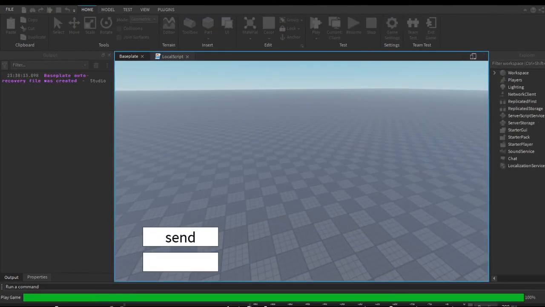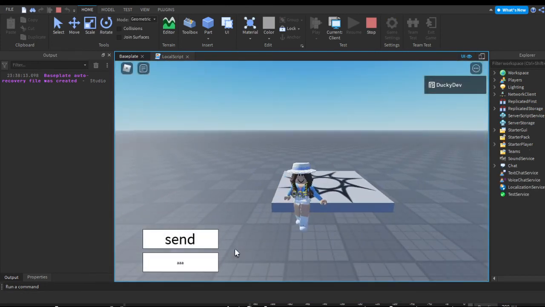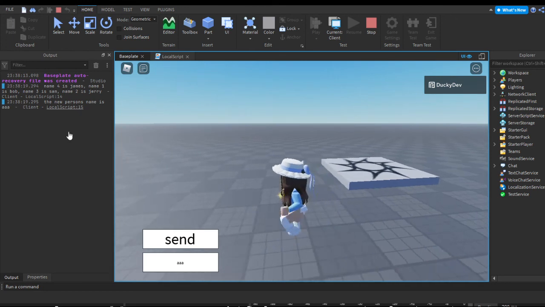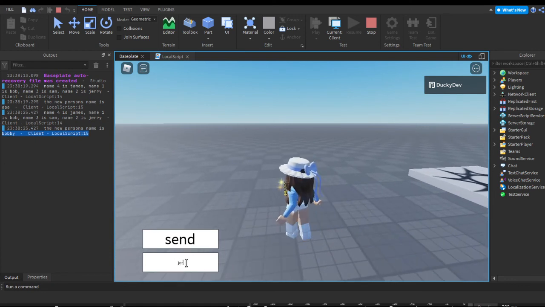Let's just give this a quick load up. Let's try 3 A's. As you can see, it says the new person's name is AAA. Now I'm going to make it say Bobby. Press send. Now it says the new person's name is Bobby. Now I'll say Jerry. Press send. And once again, it says Jerry.